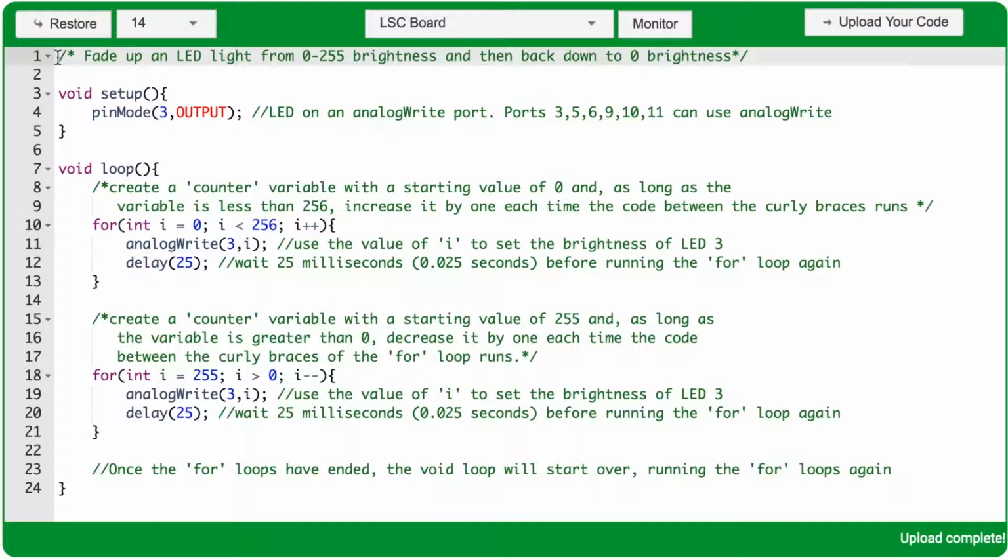In this program, we'll fade an LED brightness from 0 to its maximum of 255 and then back down to 0 with analog write and for loops. In the void setup function, use the pinMode function with arguments 3 and OUTPUT to set up your single color LED. Because we're using analog write, make sure your LED is plugged into port 3, 5, 6, 9, 10, or 11 on MakerBoard.